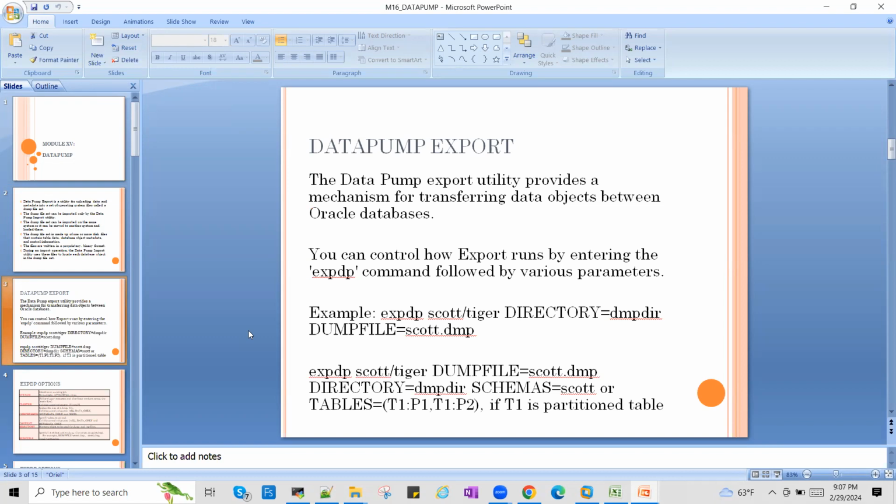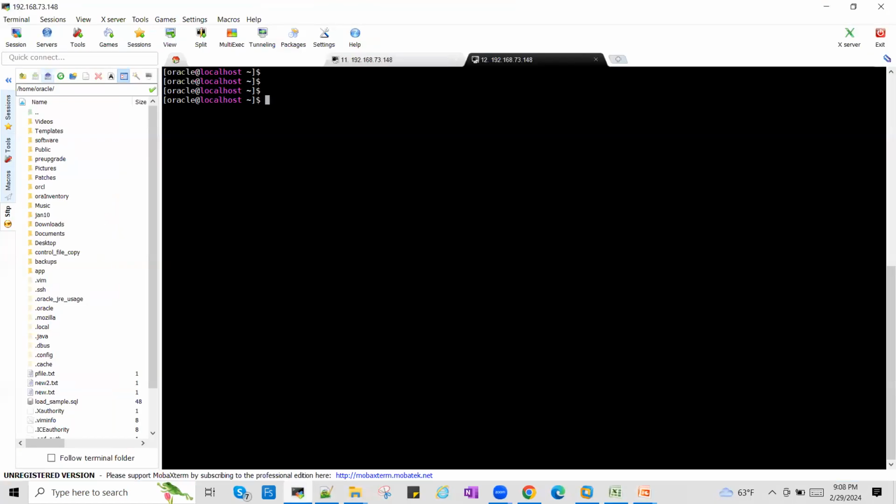Export. What exactly we use is, there is a utility which is called expdp, right? This utility exists in the Oracle database. So where does this exist?